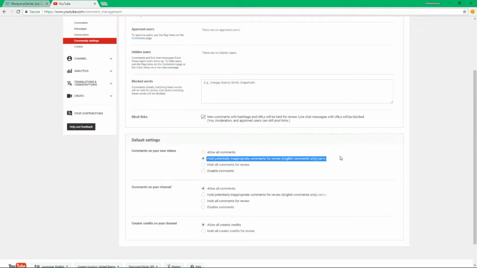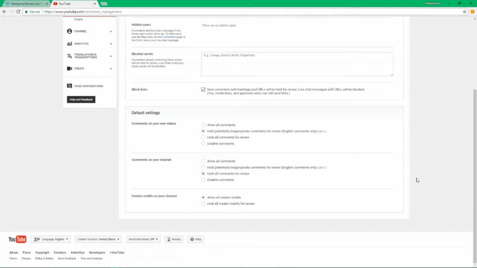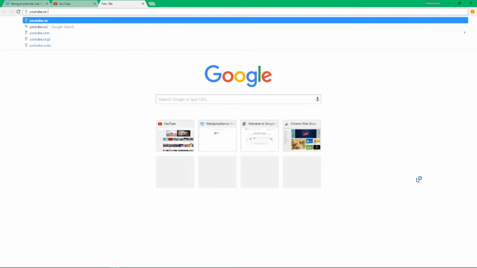So it'll automatically try and filter through the comments. Hold all comments for review will mean no comments will appear on your channel until you individually go through and approve the comments, or of course disapprove them. You could do that, or you could just disable comments overall. You could also change these settings by video, but for now it's going to be the default. Comments on your channel, we're going to do the same thing, holding potentially, actually, no, we're going to do hold all comments for review. Comments on the channel has to do with the community section of your, or not the community section, I don't think that's what it's called.